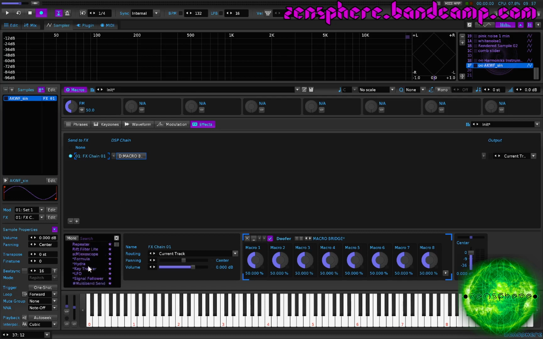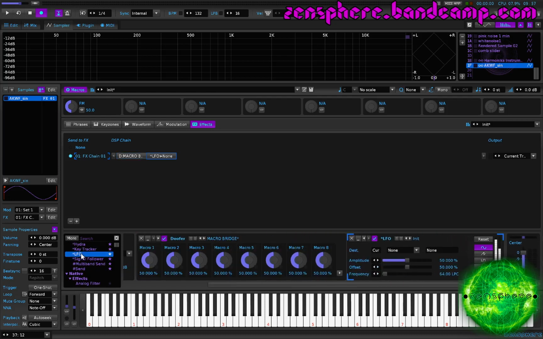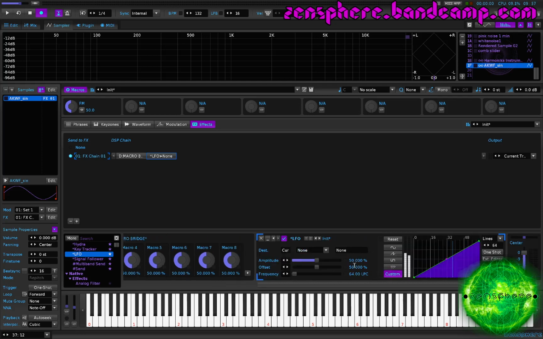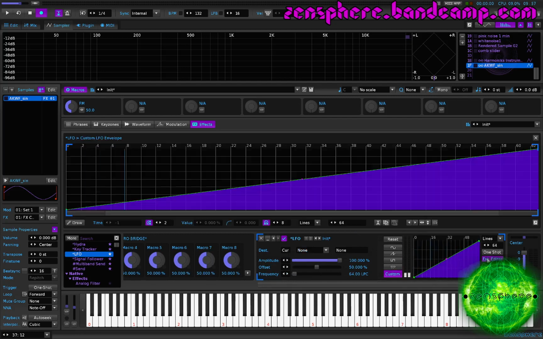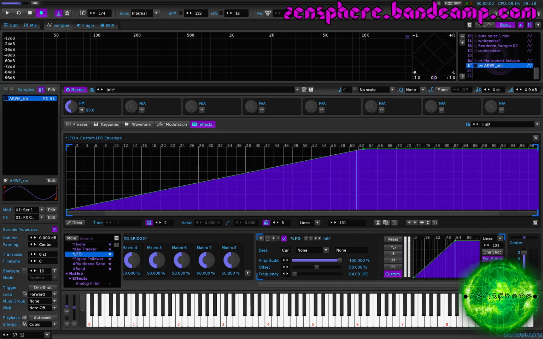So the next thing that we're going to do is we're going to bring in an LFO. And this LFO, we'll want to create a custom LFO, turn the amplitude all the way up, and we'll just leave the frequency where it is for now. Go ahead and open your external editor. And I found that we get the best results from this LFO using the highest resolution that we can.